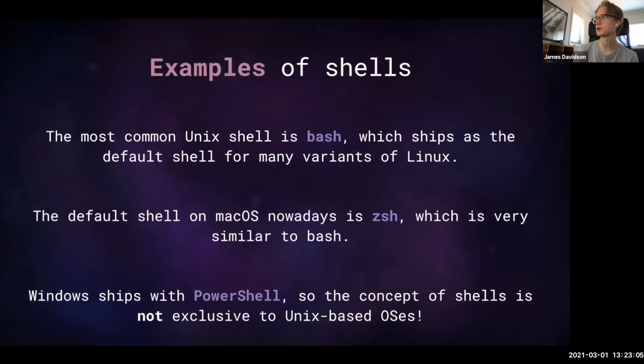We've explained what a shell is, but anyone who's poked around a little bit or read a little bit online might have found out that there are multiple shells. So there's not just a shell. Since we're talking about Unix here, the most common Unix shell is something called bash. Earlier on in the talk, I said that if you want to follow along, we're going to use the bash shell. Well, this is why I said that, because there are quite a lot of shells that we can use that are used today. The most common one on Linux is typically bash. And this ships as the default shell for many variants of Linux.